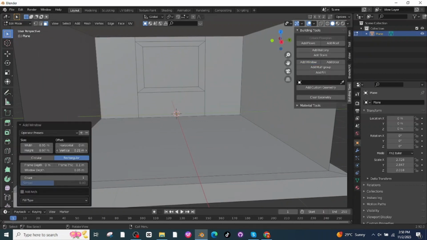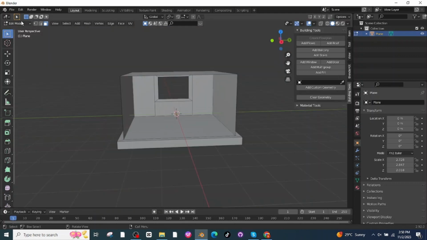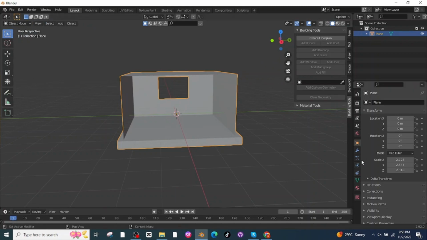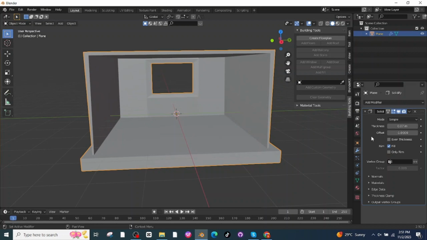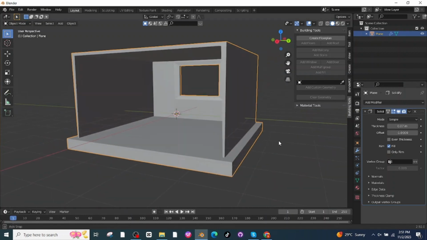Move the window vertically upward and place it here. Then select this face and delete it. Now go to object mode, select all, and I will add a modifier, which is the solidify modifier. Increase the thickness, and to make even thickness on all sides I will enable the even thickness option.